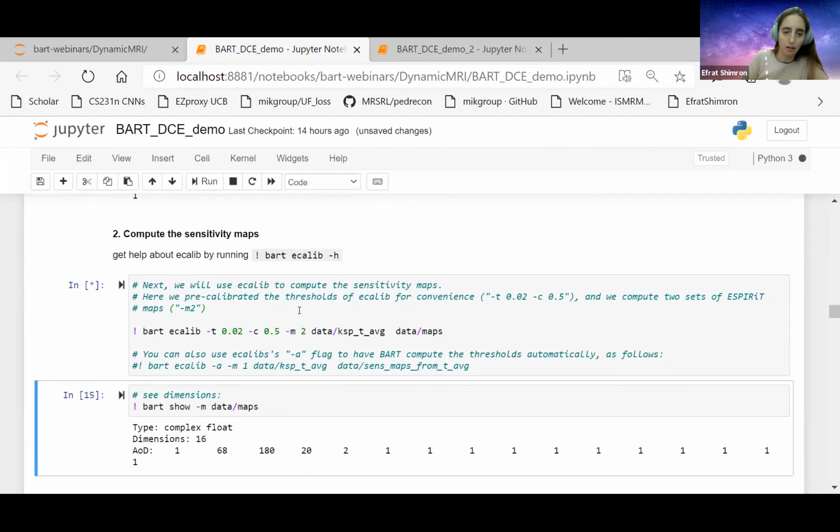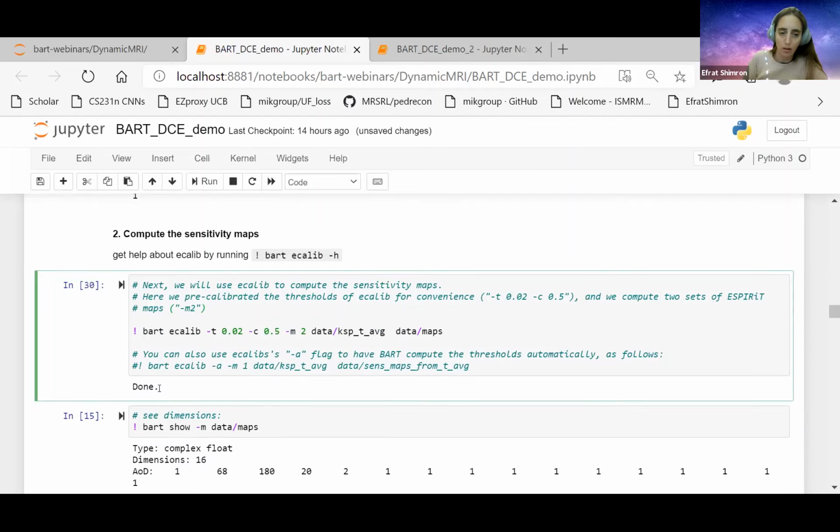And now we can also run bart ecalib in order to compute the maps. You see this is also quite quick. Here we didn't use -a, we used specific thresholds that I calibrated before. You can calibrate the thresholds for your own data or use -a in order to have BART compute them for you. Here it is important to notice that I use the -m with the number 2. This means that we create 2 sets of sensitivity maps. This is a feature of ESPIRiT that enables us to have multiple sets of sensitivity maps.